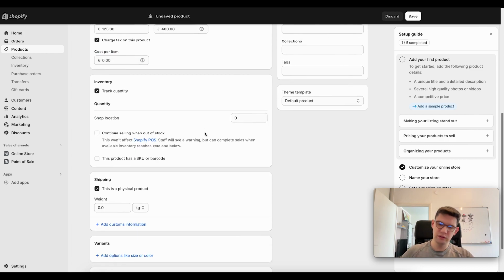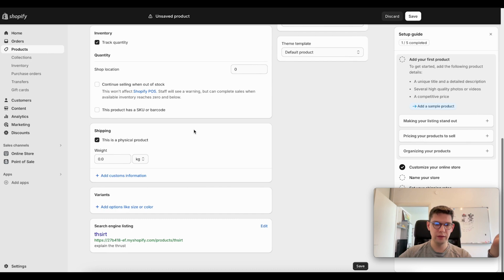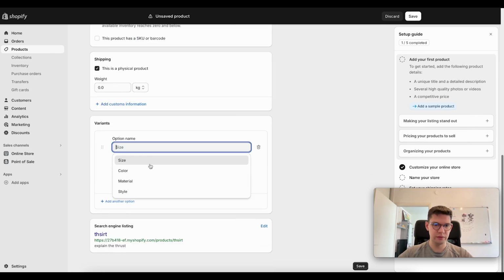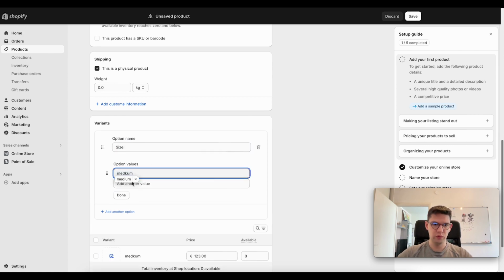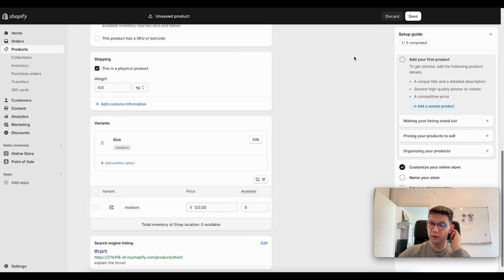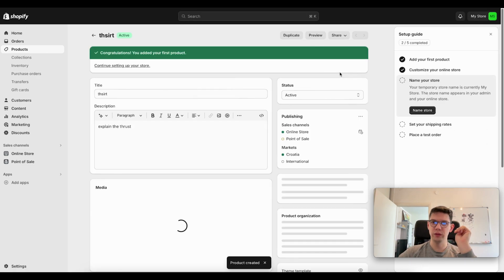Track quantity depends. If you have your own quantity, then you can track it. If you use some third-party app, this will be done automatically. How much does it weigh? And if you have some variants like size, let's say medium, for example, then you would click done. Top right, click on save, and let's see how this looks.